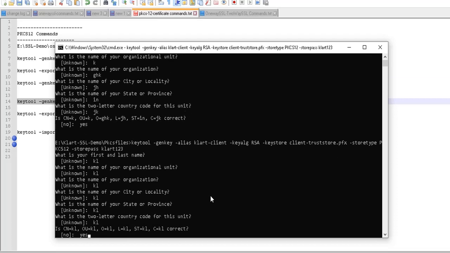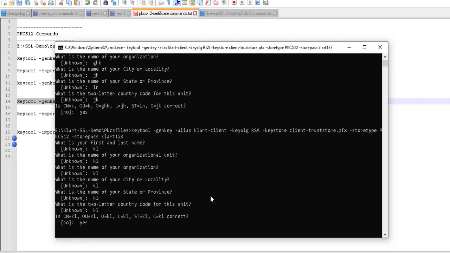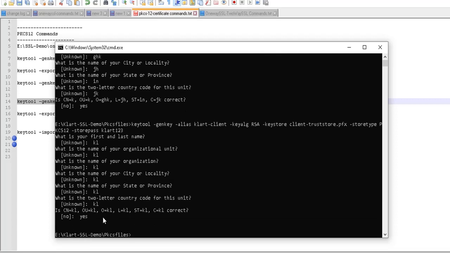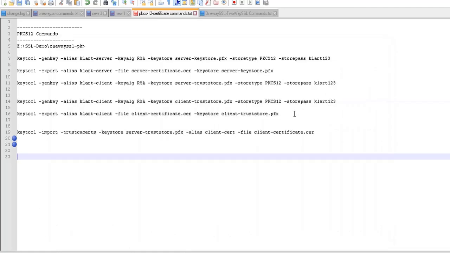And you don't need to generate all these things for one way SSL. For one way SSL we only need the server key store and client trust store. I just wanted to show you how to generate PKCS files for both one way and two way SSL. Then while we are discussing two way SSL, I will explain clearly where to use these files. Okay, right. Now let's copy another command.